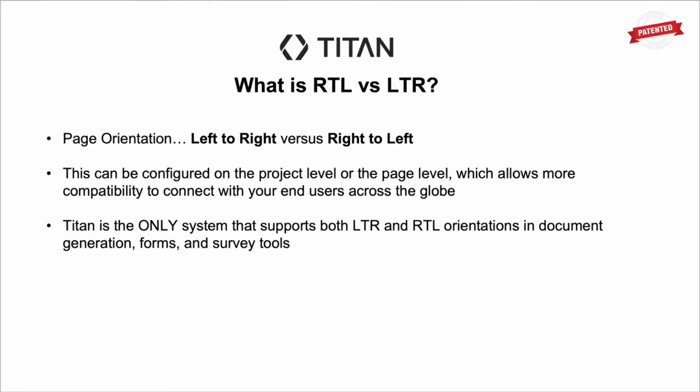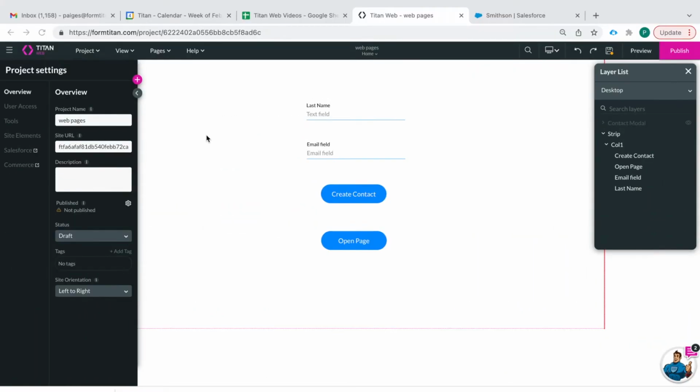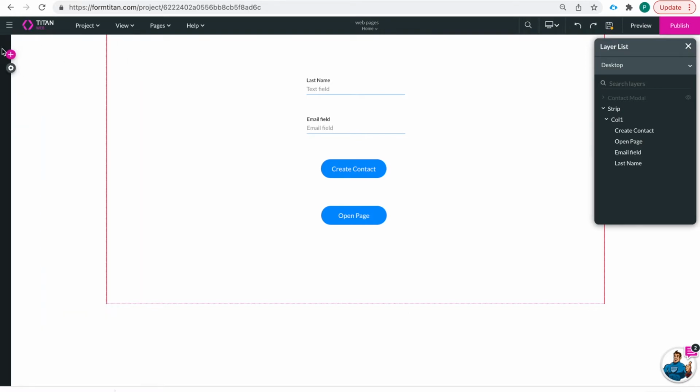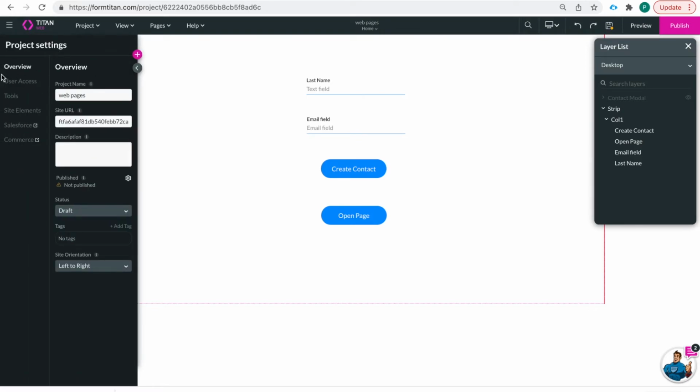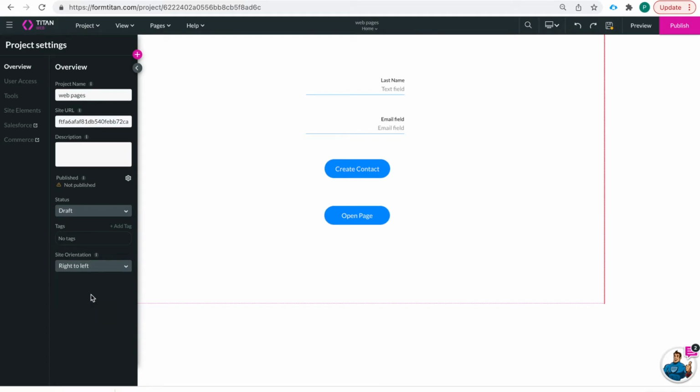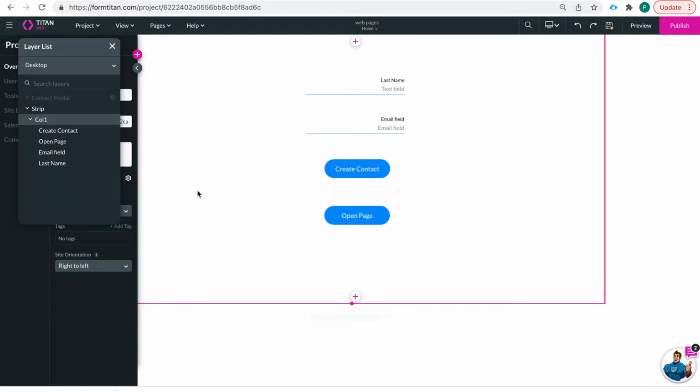So what is RTL versus LTR? We're talking about the page orientation of your projects and pages in Titan Web. Let me show you where you configure this. If you go to the settings wheel over here, on the overview, the very first tab that's open, you can see the site orientation. It's standardly just left to right, but you also have right to left as an option. And this is very important for various cultures that you may be serving in your organization. You can also choose to have the orientation be set based off of each page.